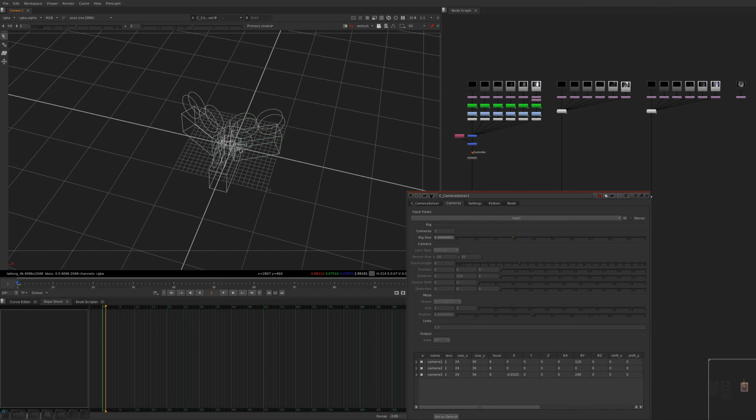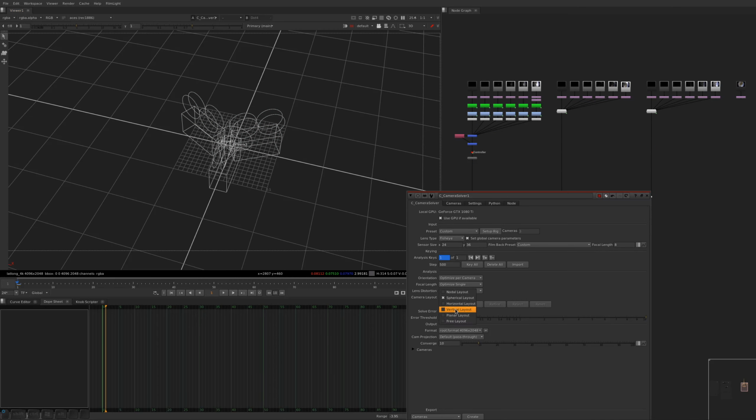Spherical layout places the cameras sort of on a sphere around the origin. Free layout allows them to be placed wherever to get the best solve, and nodal layout forces the cameras to be at the exact same position for the nodal point of the lens for each angle. And there's a few other options here for more complex rigs. So generally I get pretty good results with spherical layout or free layout, but if you're feeling confident about the quality of your panorama, feel free to set it to nodal layout.